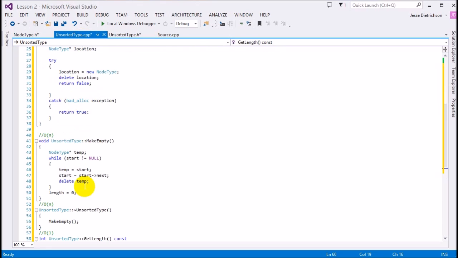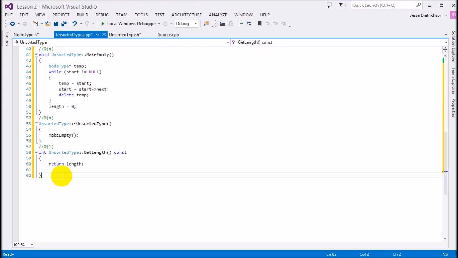So show is just gonna show all the elements in the linked list. So void unsorted type show. Now, show is going to also be big O runtime of n because it has to go through the entire linked list. This is going to be very similar to the actual make empty function. We need a temp pointer, but in this case, before we get into the loop, we can say temp pointer equals start here.